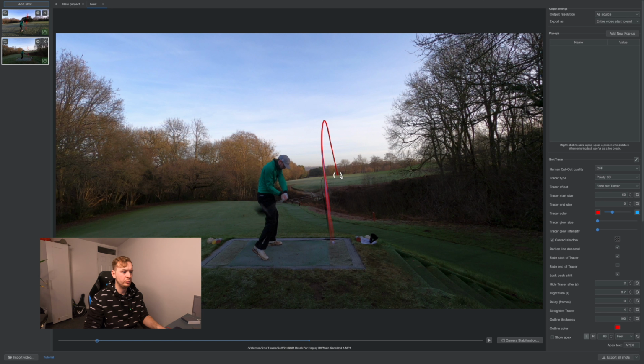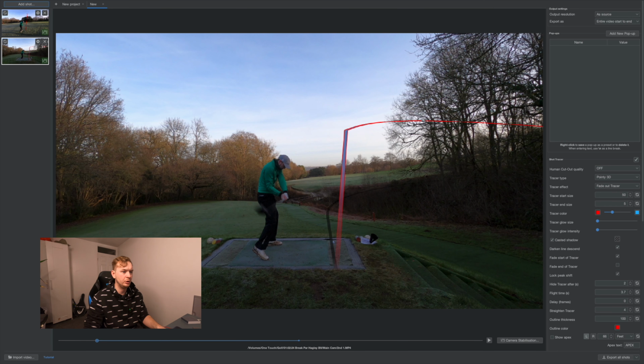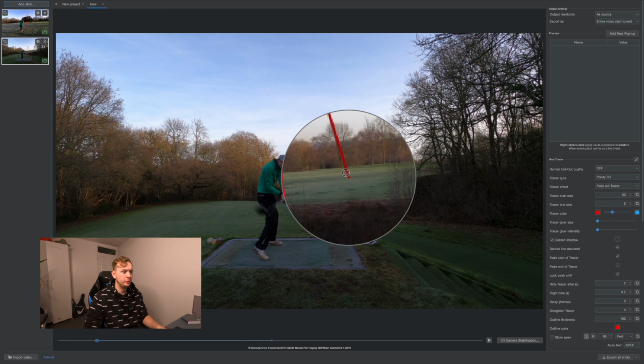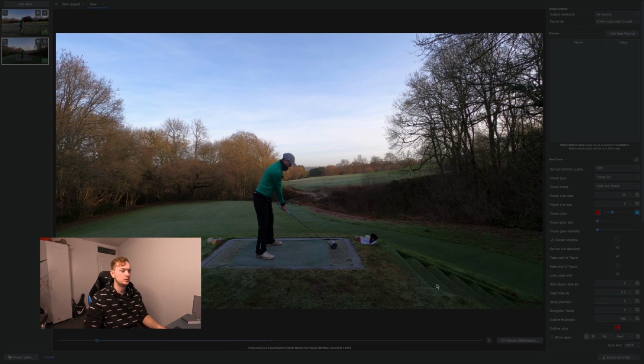We can move the landing point around. Obviously it might go a bit weird. If that does happen, if you select the top left here, it will regenerate the tracer. There we go, back to where it was before. Then we'll move this back down to where it was, and if we watch it again, lovely.